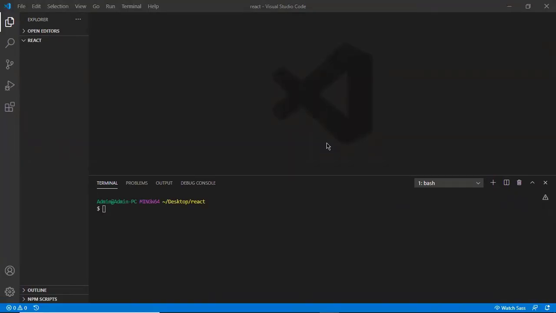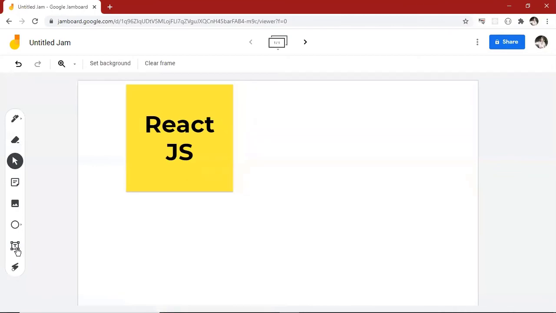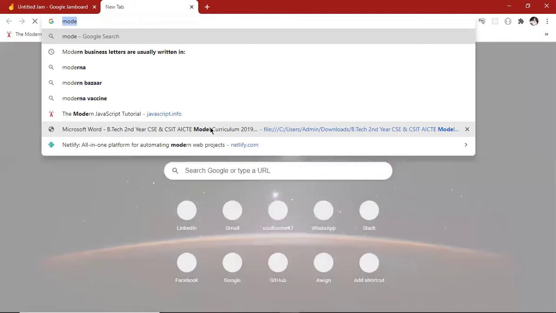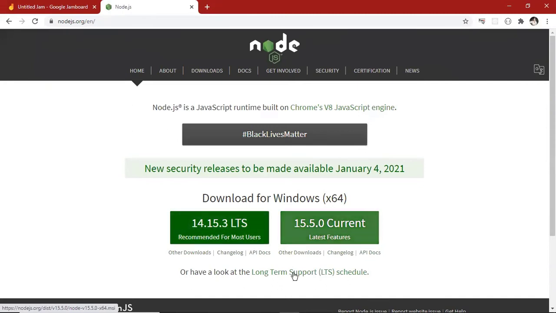Before this, you would require some things on your system, and let me jot them down here. One is you need Node.js. This is very much required in your system in order to get React to work, and of course you can get Node from its official website, nodejs.org. You can simply get the current latest version of Node.js, and once you install it, you'll be good.